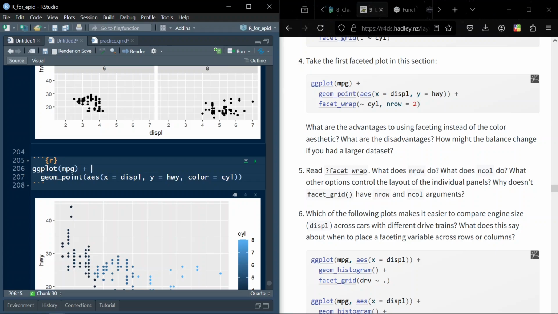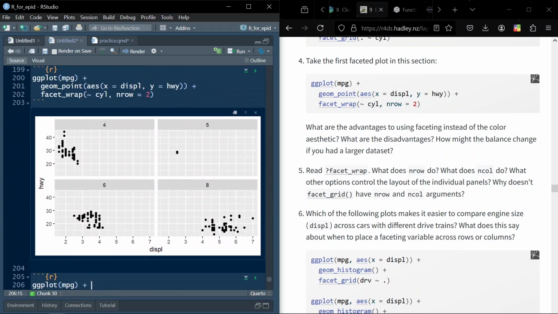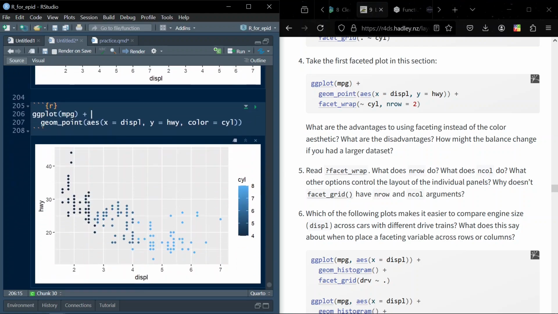And these are disadvantages. How might the balance change if you have a larger data set? If you have a larger data set with a lot of numbers, then this will not make sense because you just have a lot of columns for those numbers. So that's one of the things to take note of.